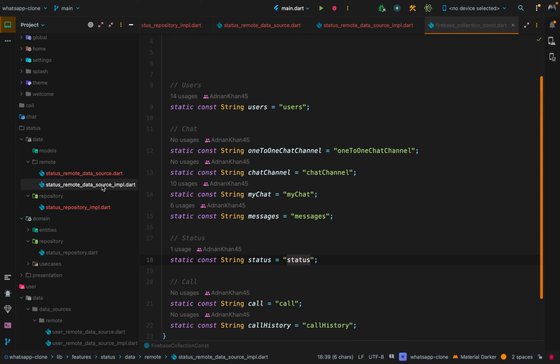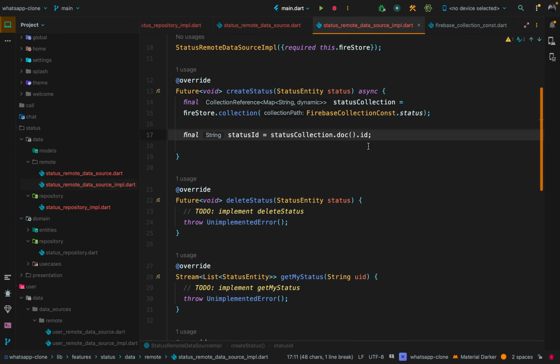And now after this, since we will be creating the status, for each status we are creating, it's going to have a unique ID, a unique identifier. So we'll access it from doc.id, which will directly give us the random ID by doing just that from the document ID, and it will be stored inside status.id.